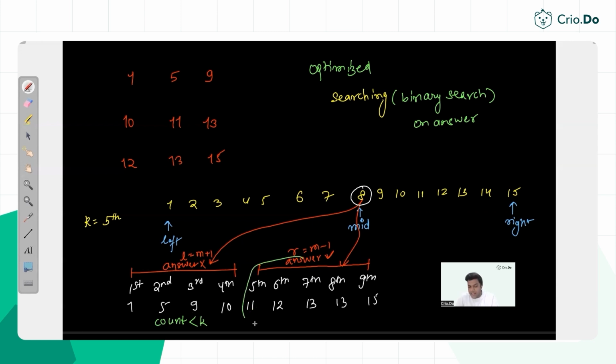And for the second range, the elements smaller than that corresponding element, let's say for 11, how many elements are smaller than 11? You will say 4 elements are smaller than 11. Or you can say how many elements are greater than or equal to 11? It will be all the remaining elements. So the number of elements which are smaller than or equal to 11 will be 5.